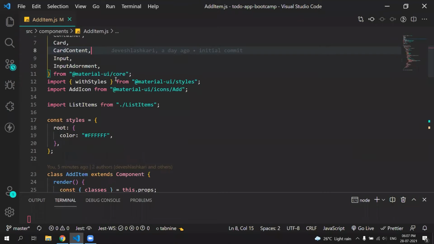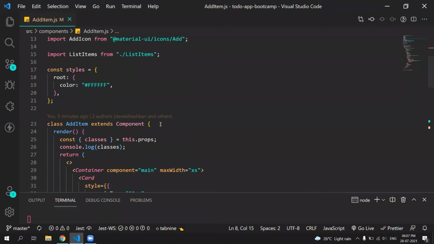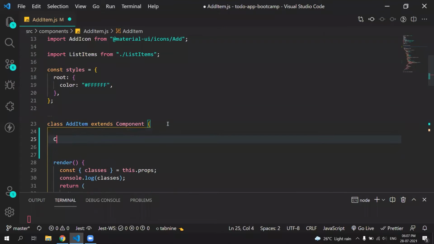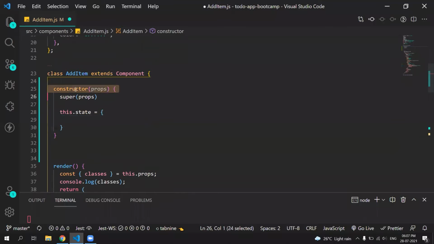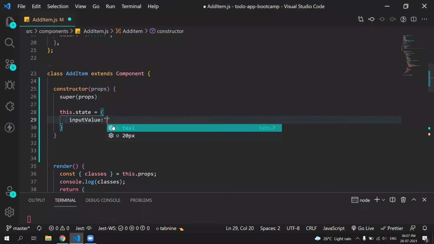So what we'll do today is first write the functionality to take the input from this particular input and save it in our state. For that, what we need to do first is add a constructor over here. So let me write our constructor. We got our constructor, we got our initial state. So let's take an initial state of input value and give it a value of a blank string.